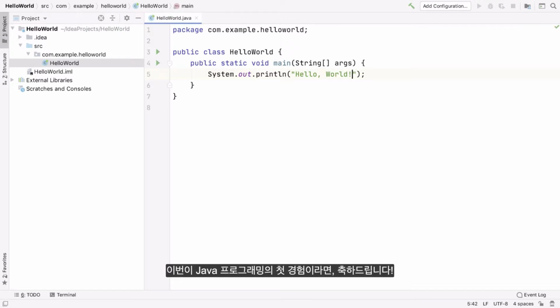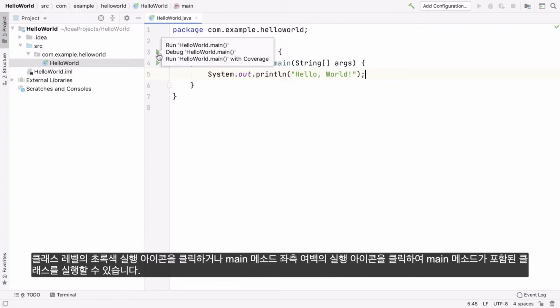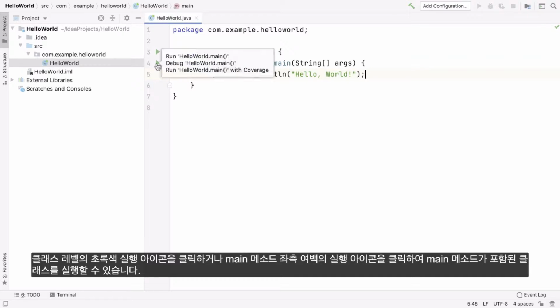Now let's type Hello World. If this is your first time programming in Java, congratulations! You've just created your first Java application. Java files like this one can be compiled into bytecode and run. IntelliJ IDEA can do all of this for you. We can run classes with a main method either from the green run icon at the class level or from the run icon in the gutter next to the main method itself.